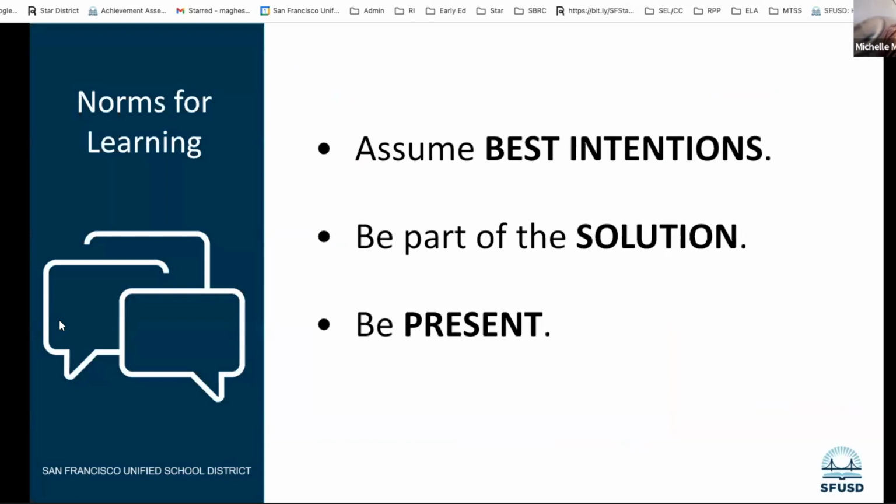Here are our norms for learning. We just want to be present. I know it might be hard to focus at this time of year, but we will all do our best to do that.